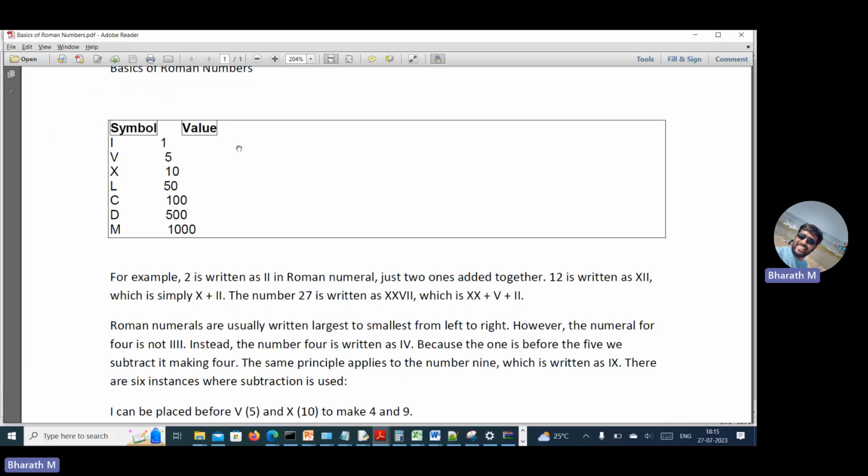Basics of Roman numbers: I is represented as 1, V for 5, X for 10, L for 50, C for 100, D for 500, M for 1000. And I have just explained one of the examples in this document.